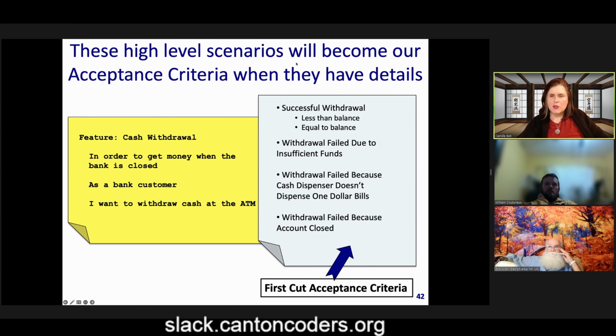So for successful withdrawal, there are actually 2 scenarios here that we could have thought about. We thought about less than balance. There might have been one that was equal to balance. You might want to do something slightly different if it's equal to balance. You might want to give someone some warning or what have you. Maybe some banks automatically close the account if it's equal to balance. I think most don't. Anyway, we got this first cut, and these are our scenarios, our test titles.